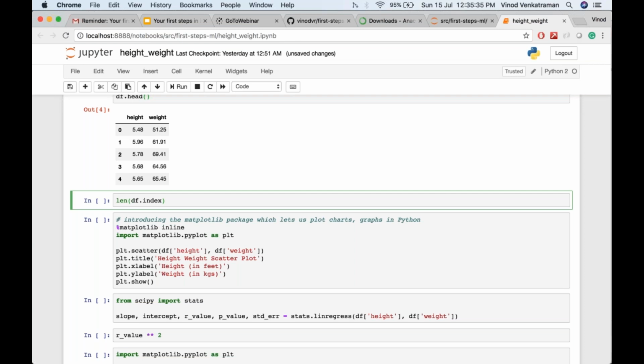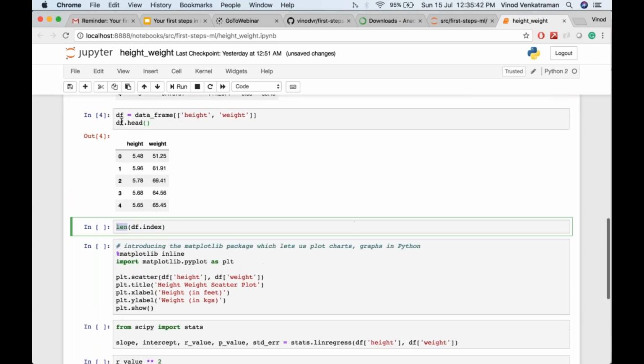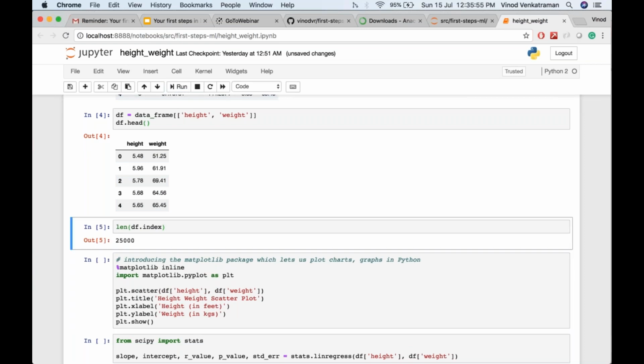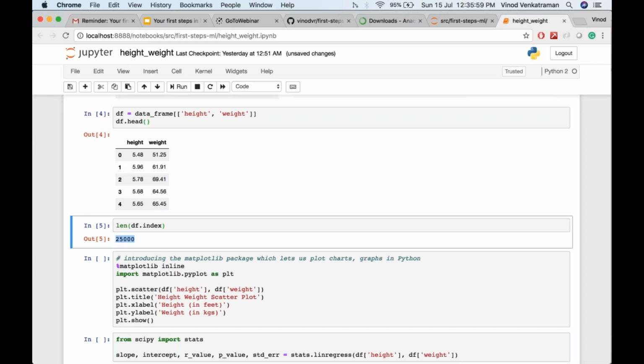Now, how do we find how many rows are there in a data set? That is the first thing we want to know, right? How much data do I have? To do that, we need to measure the length of the data frame. This is the data frame that we have created, df, and it has an inherent property called index, which is this column, the 0, 1, 2, 3, 4. It's an automatic column it puts. So if you measure the length of that, you'll get the number of rows. So there are 25,000 records in this data set.